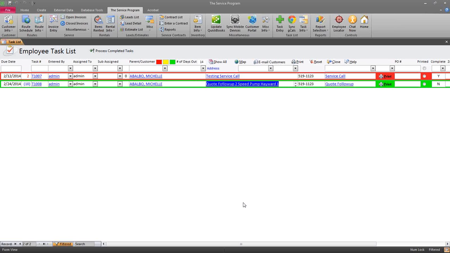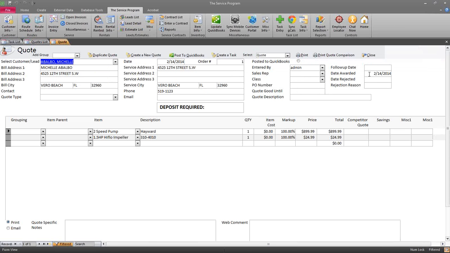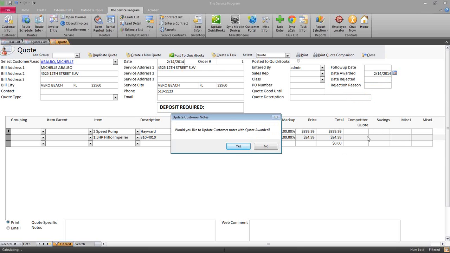Could you show me that one more time, Michael? Yeah. On your quote, it's all controlled by the date awarded. Basically, when the customer says, okay, go ahead and do the work, you put in the date that they said that, and it prompts you, do you want to update customer notes with the date awarded or quote awarded? So basically, it puts an entry in that notes tab in customer detail, lets them know that they approved the quote, and then it asks you, do you want to create a follow-up task? Okay.